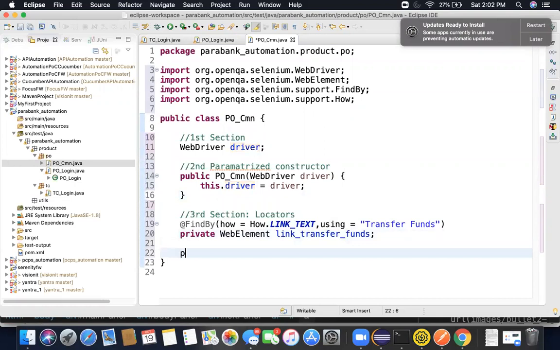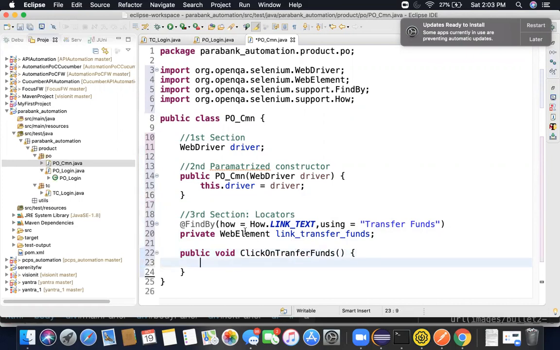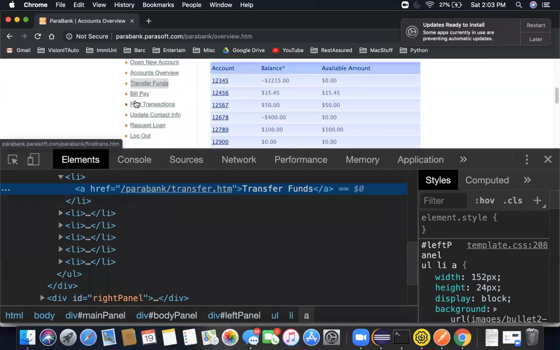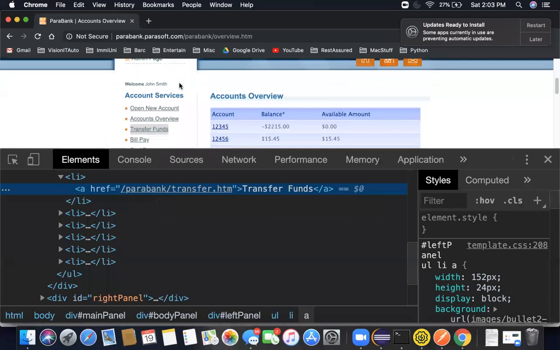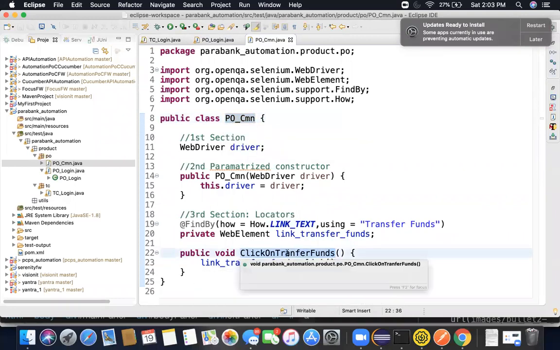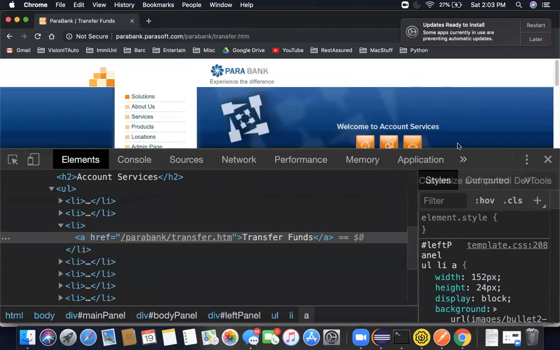Now I can create a method called public void click on transfer funds. I can call this right click. All right. So now all these links, if anyone wishes to perform any operation on these links or any common objects, it has to be part of PO underscore common. Okay. Right. So right now I only bother about transfer funds, so I'm only adding this. But if you want to add more, you can add more in this file. Now I am willing to perform an operation using transfer funds, right?